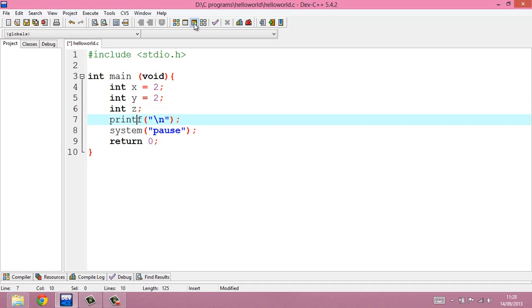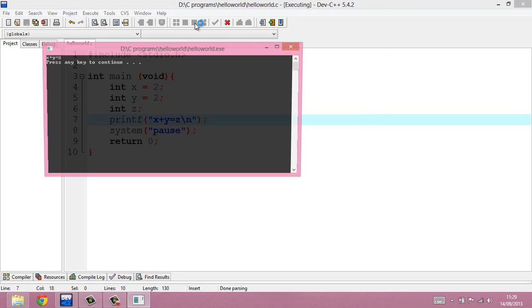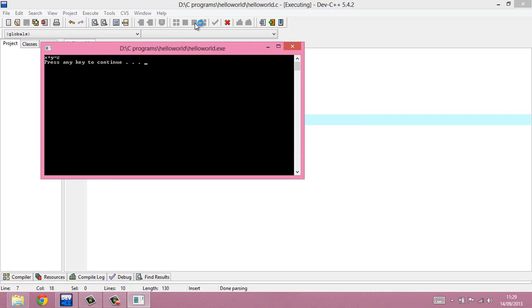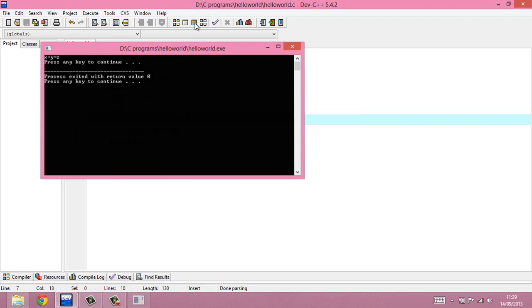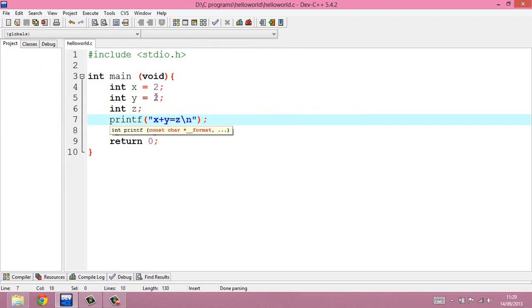Now, what I can do is the following. I can say X plus Y equals Z. And let's see if it adds those two things together. And it doesn't. It says literally X plus Y equals Z. And this again is just going back to what I said a moment ago. That's just text.